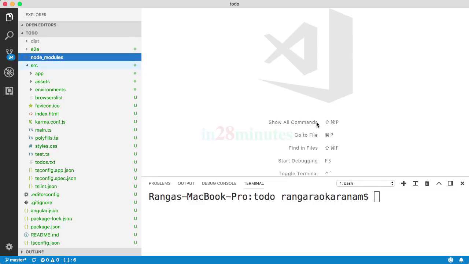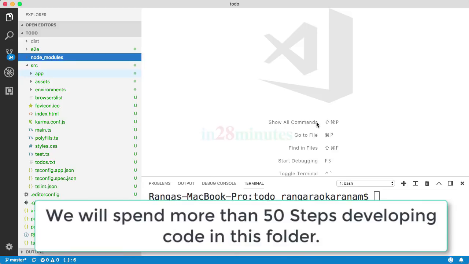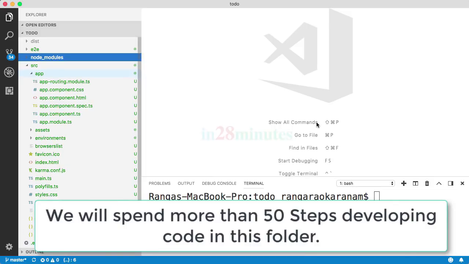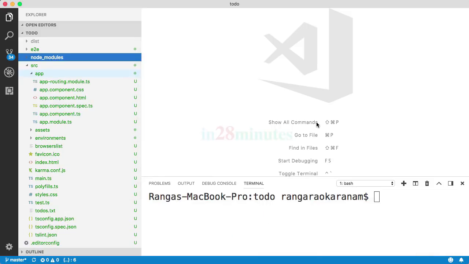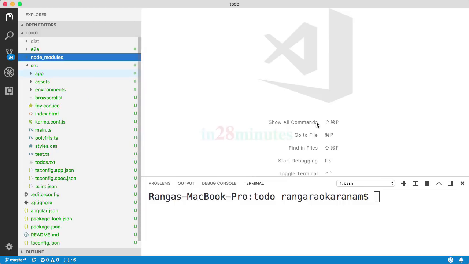When I open up the source folder, you'd see something called app. This is where all our Angular code would go into. When we build Angular apps, we will create them using something called components and modules, and all the components and modules will be present in this app folder. The assets folder is where all the images go into. The content which needs to be rendered as it is, like images, they all go into the assets folder.